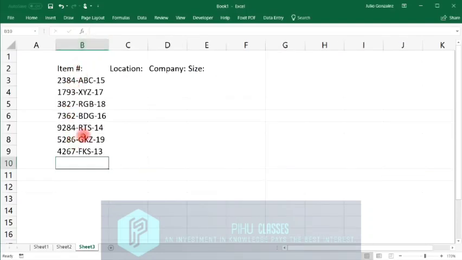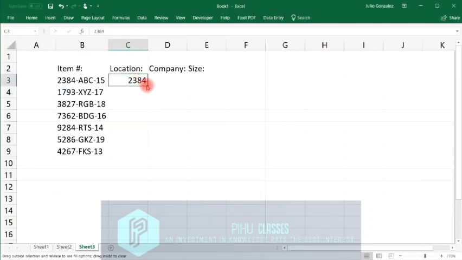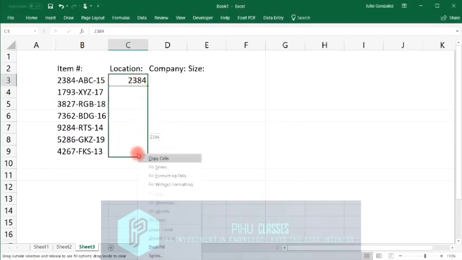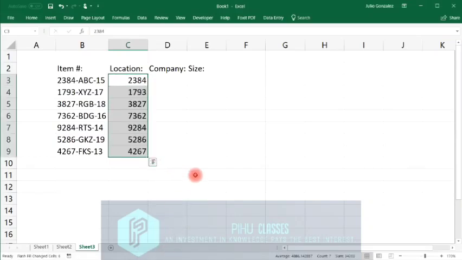Here we have a column with the item numbers, and we want to extract certain text in this column and put it into these three columns. One way in which we can do that is by using the flash fill function as we did before. I'm going to right click, extend, and then select flash fill. So you can do it that way.